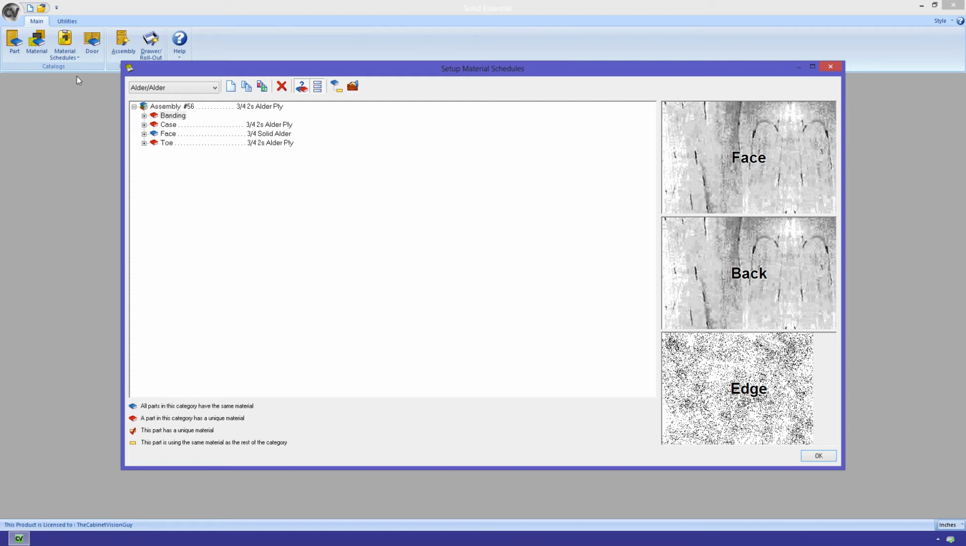At a glance I can see that my case and toe parts aren't all using the same material as the parent category. How did I know this though? Well, these little icons here tell me that. Just like it tells me in the legend down here, if all parts in the category are using the same material, I will have a blue icon, while red denotes that I have at least one part with a unique material. Let's expand out the banding category so we can see some parts.